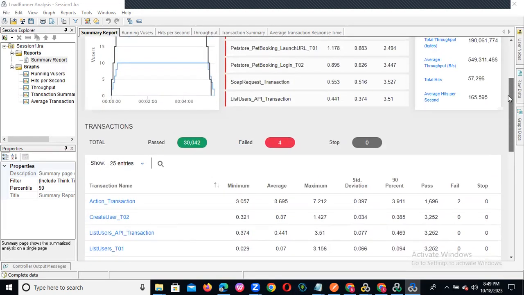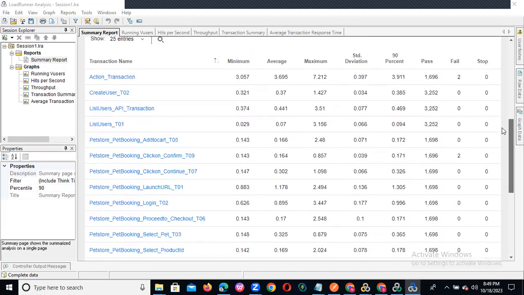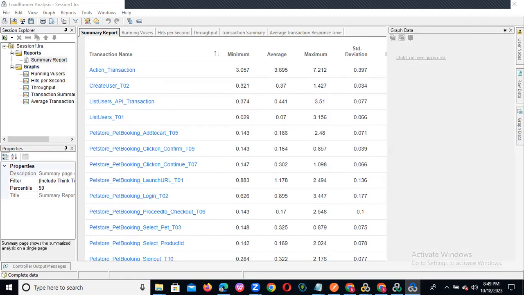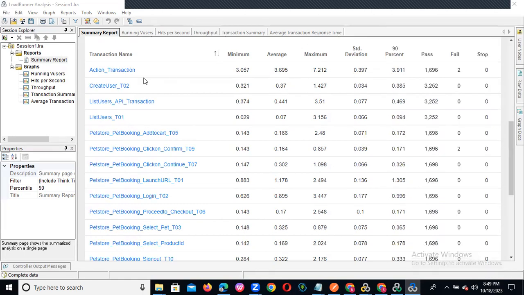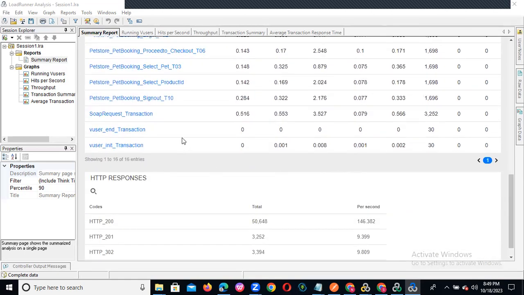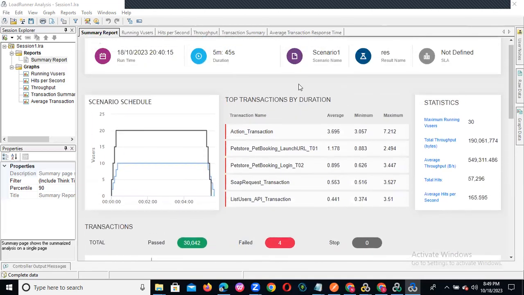Okay, and now you need to concentrate on each and every transaction, how much time it is taking. For here, this action and user init, that will be there, right? That will not be needed. We can remove this user and transaction init, right? That is not needed. What we can do is go here.